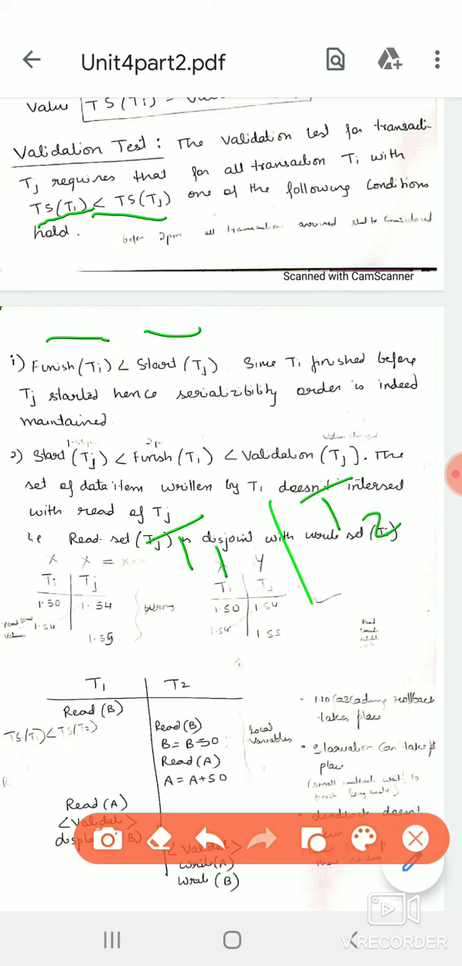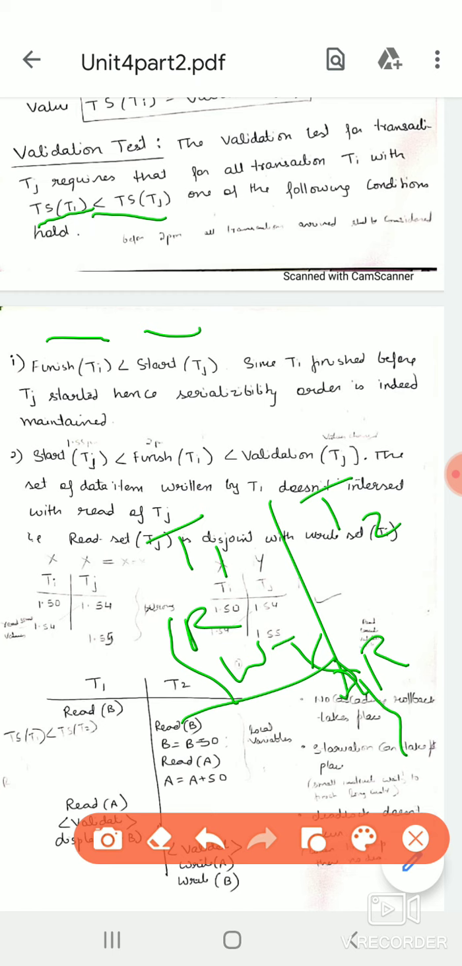T1 instructions and T2 instructions are there. If you are doing read and write, and this has been finished, only then are you going to start the T2 instructions. Right after finishing T1, suppose I have arrived first to purchase something. If I have finished purchasing and I am leaving the shop, then the second person is entering. This is one case, and this is serializability. Since Ti finished before Tj started, serializability order is indeed maintained. That is, I have finished all my work in that particular shop and then I am leaving. After I leave, the second person comes to perform a set of operations.